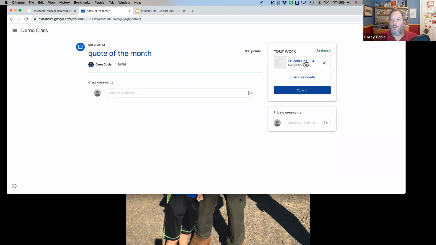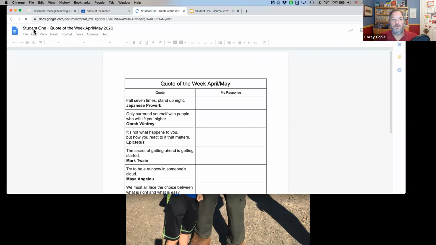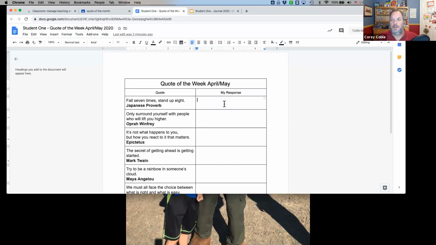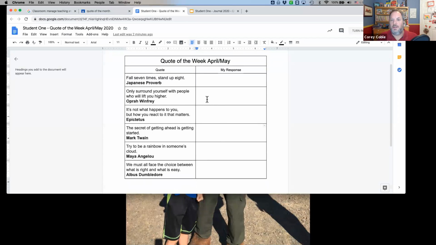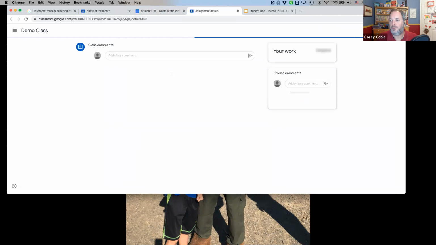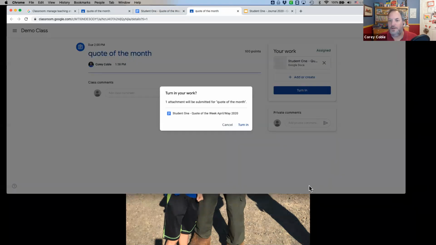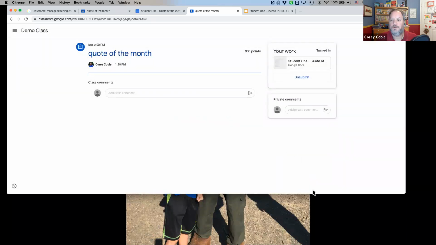Right here is my work. It's assigned right now, so I can click on it. And again, they'll have the student's name right here, and then the name of the project. And then again, I can work in here, type all my stuff up. And again, as a teacher, I can see that side of it, and then turn it in when I'm done. So I can type up some stuff here, and then when I'm done, I can turn it in, and then it goes into the teacher side.